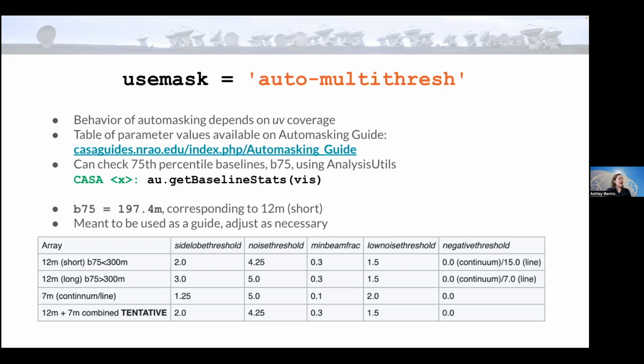But if you're using this guide, essentially what you can do is check what the 75th percentile is of your baseline stats. And you can do this using analysis utils. When you get that number out, you can determine whether it corresponds to a 12-meter short scenario or 12-meter long baseline scenario, or if you have 7-meter, that's sort of its own unique scenario. For our data, the 75th percentile of our baselines is 197.4 meters. And so this corresponds to the 12-meter short scenario.